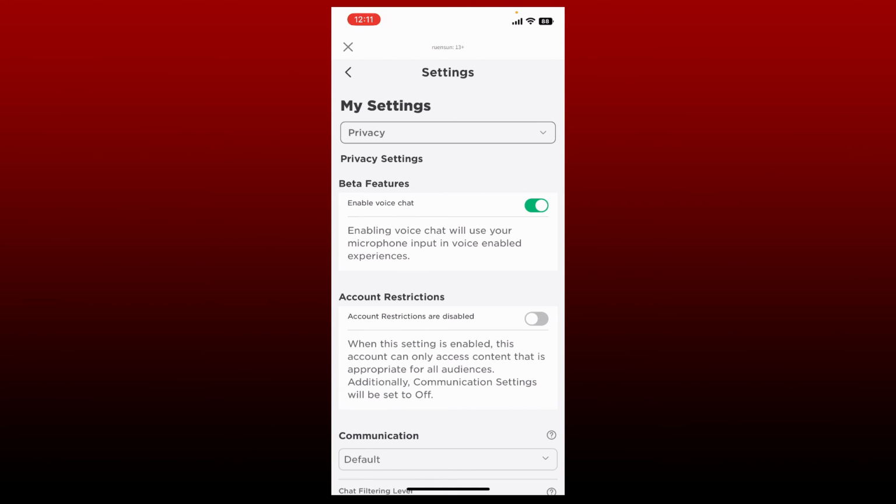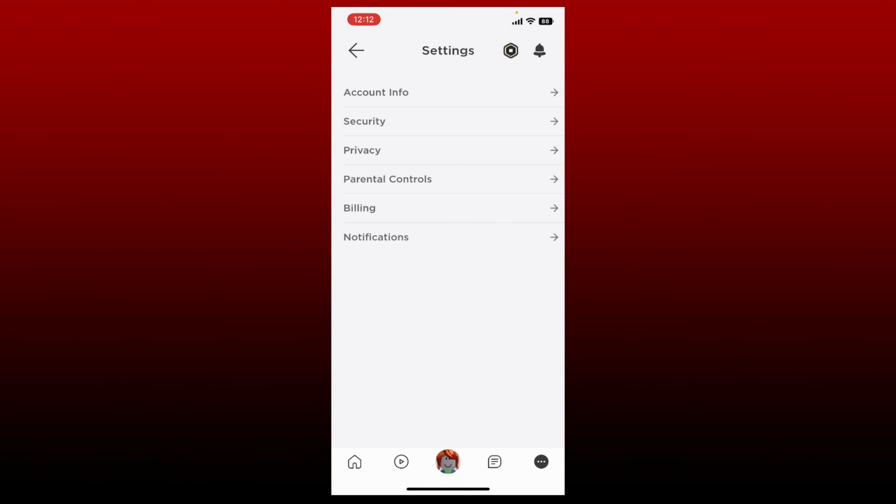The toggle will turn from gray to green, indicating that your voice chat has been enabled for your account. That is how you can easily do it.